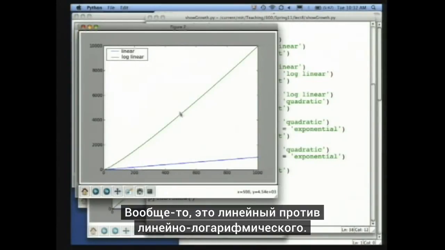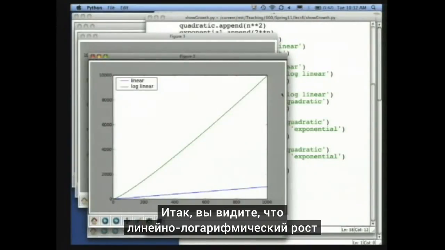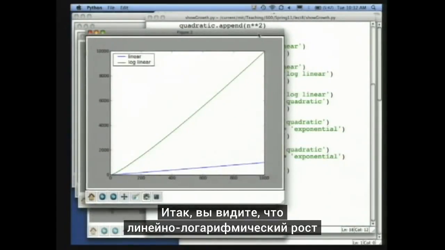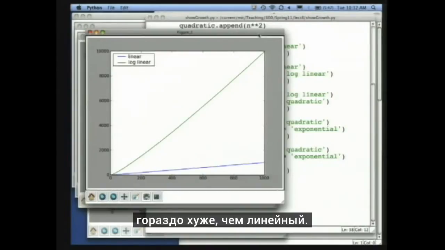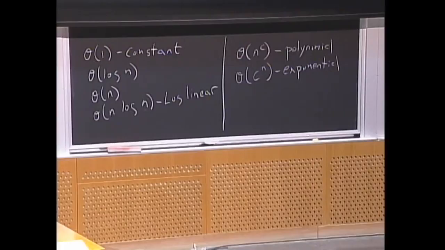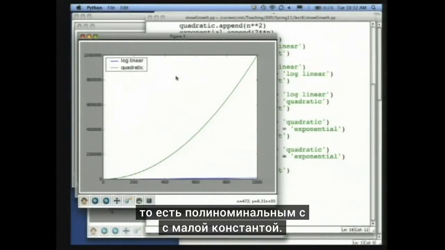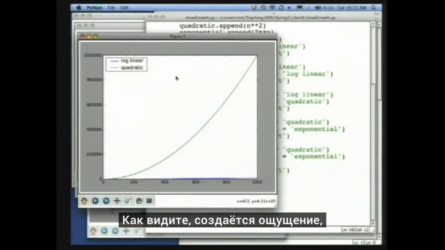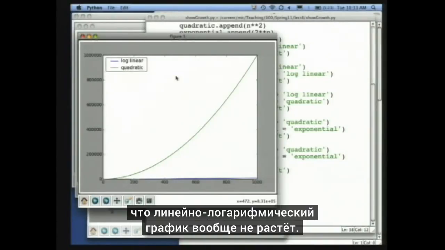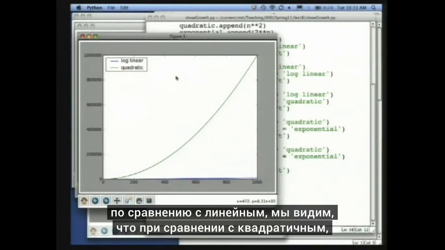Actually, this is linear versus log linear. What happened to figure 1? There's 3. Well, we'll come back to it. So you'll see here that log linear is much worse than linear. So this factor of n log n actually makes a considerable difference in running time. Now I'm going to compare log linear to quadratic, a small degree polynomial. And as you can see, it almost looks like log linear is not growing at all. So as bad as log linear looked when we compared it to linear, we see that compared to quadratic, it's pretty great.